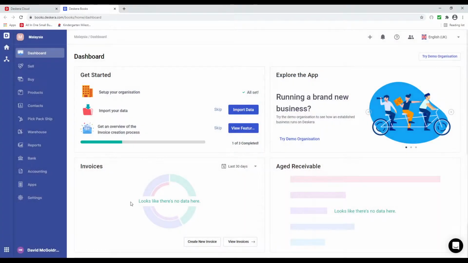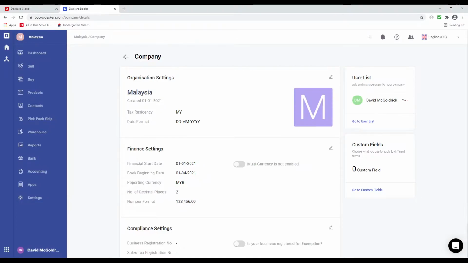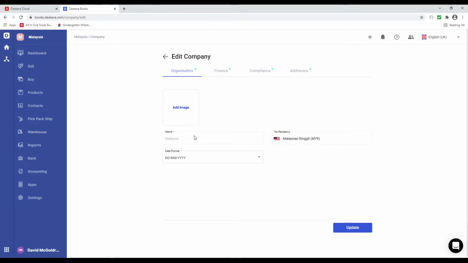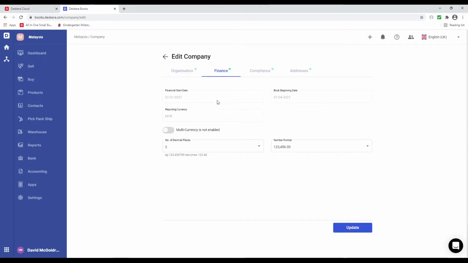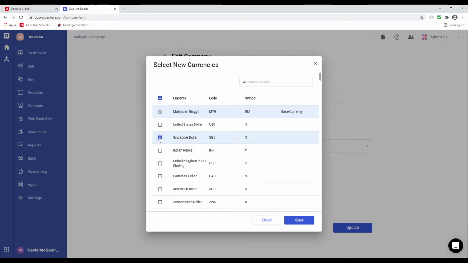Let's explore the app first. Let's click on Settings. Let's click on your organization profile. Next, we're going to click on the pencil icon. And inside here, we can see the name of the company, the tax registry, and over here, we can change the date format. Under Finance, we can see the financial year start date, book beginning date, reporting currency. We also can click the number of decimal places. So inside here, I can choose the number of decimal places and the number format. I can also enable multi-currency. For example, I can select Singapore dollars and let's say Australian dollars and save.